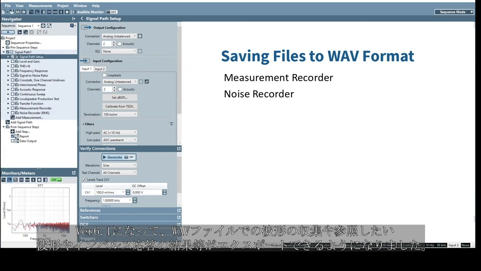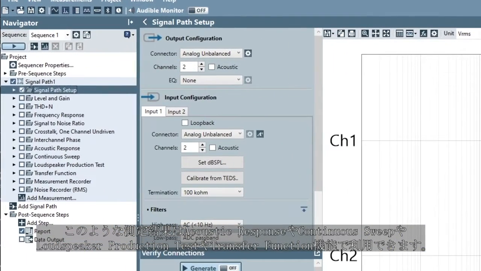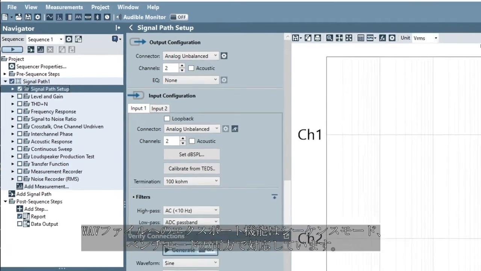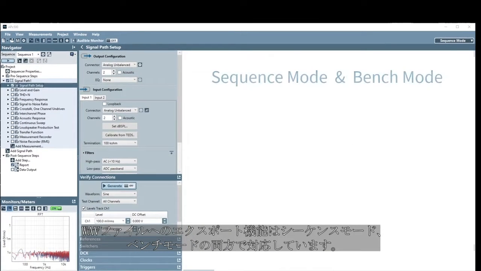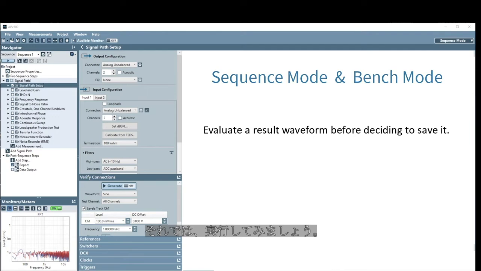With the release of version 6.1, WAV files can also be exported from any result that contains waveform data, including acquired waveforms, reference waveforms, and impulse response results. These results are in measurements like acoustic response, continuous sweep, loudspeaker production test, and transfer function. Exporting WAV files is supported in both sequence mode and bench mode. With this feature, you can evaluate a result waveform and then determine if you want to save it or not. Let's take a look at how this is done.